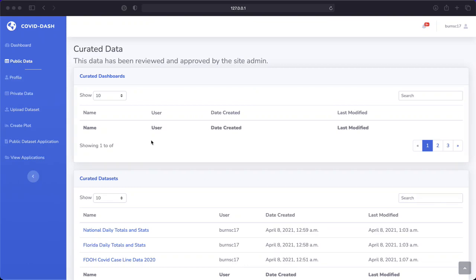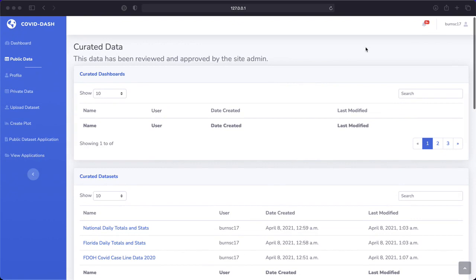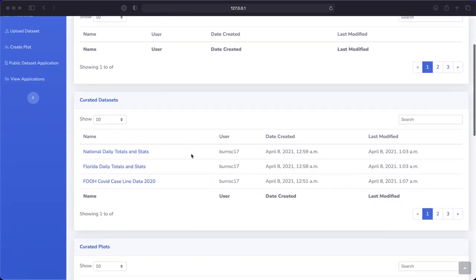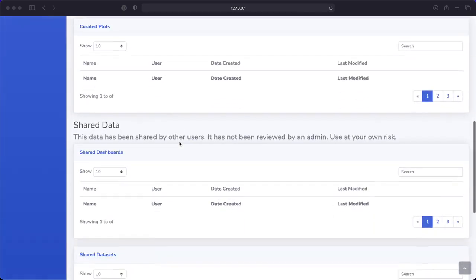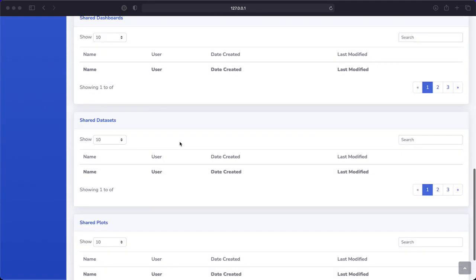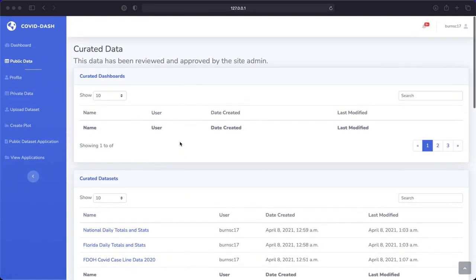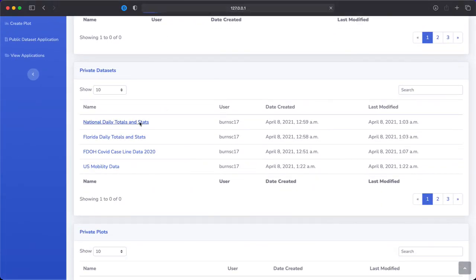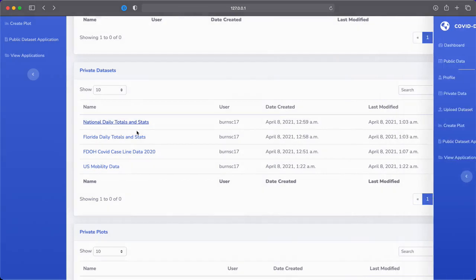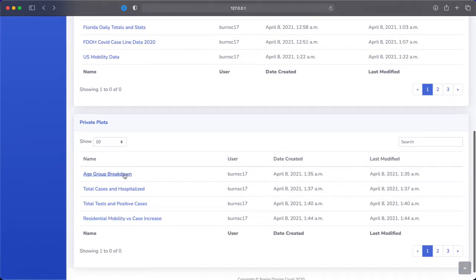This is a quick demo of our COVID dashboard. When you log in as a user, as we are, you're able to see the public data, which includes curated data which has been approved by the admin, and shared data that's just shared by other users. You also have a section for your own private data, where you can see your different data sets that you've uploaded, and some of the plots that you may have uploaded.